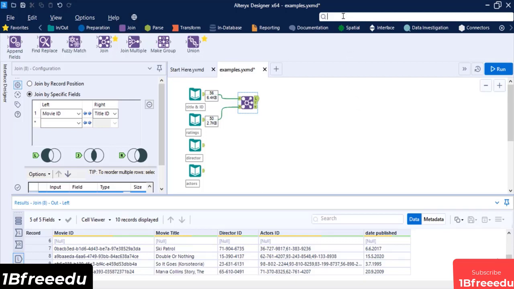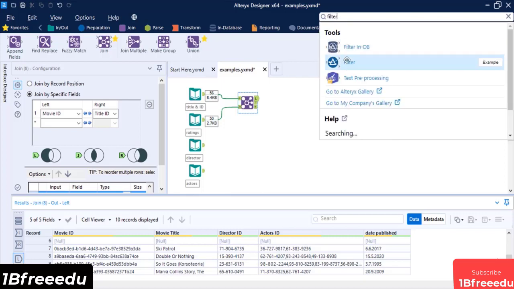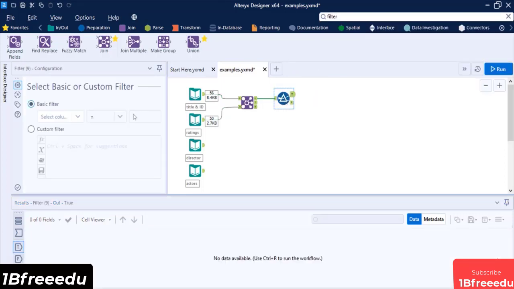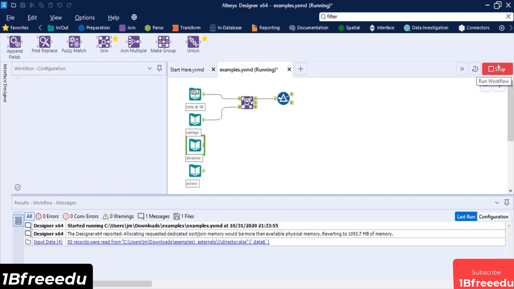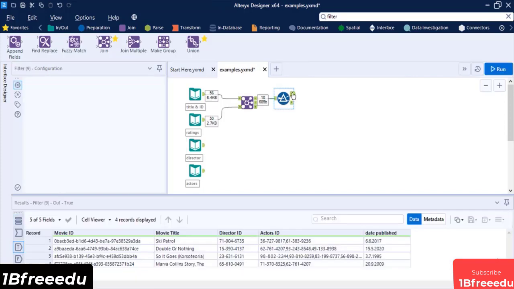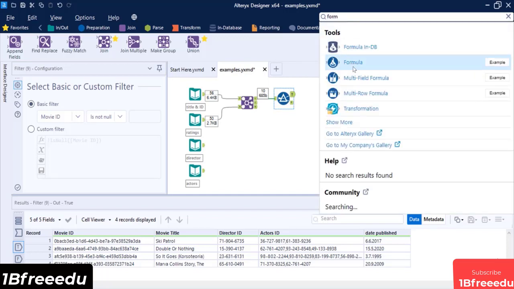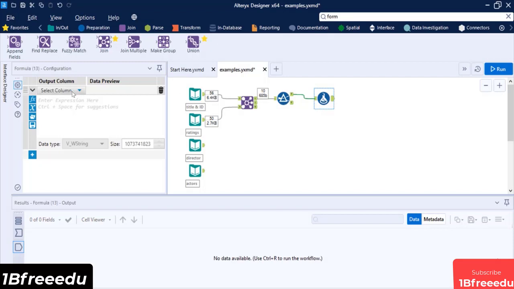What we need to do is add a filter tool, connect it to the left anchor, then configure it as a basic filter wherein Movie ID is not null. Run the workflow to check our progress. We have now successfully removed the null rows, so let's mark this data since its ratings are not available. This will make a future QA easier if we are looking at missing outputs. On a new Formula tool, add a column called Rating, then set it as a data type V-WString that's 255 in size. For its value, set it as the text "Not Available" enclosed in quotes.